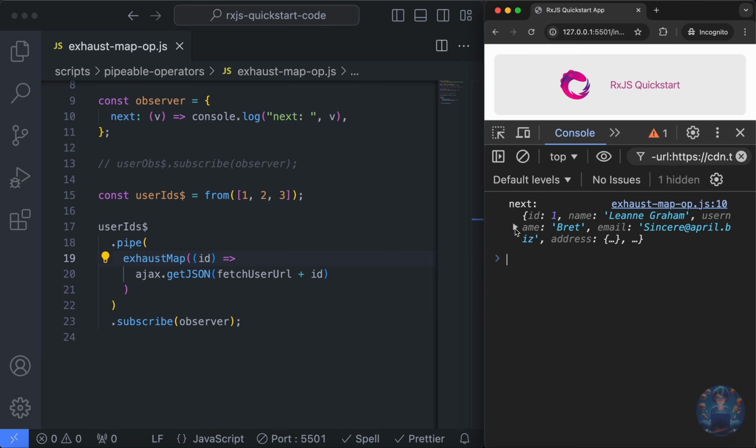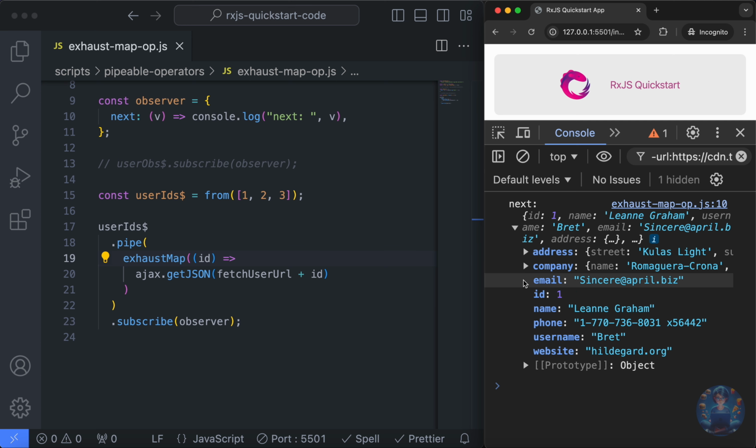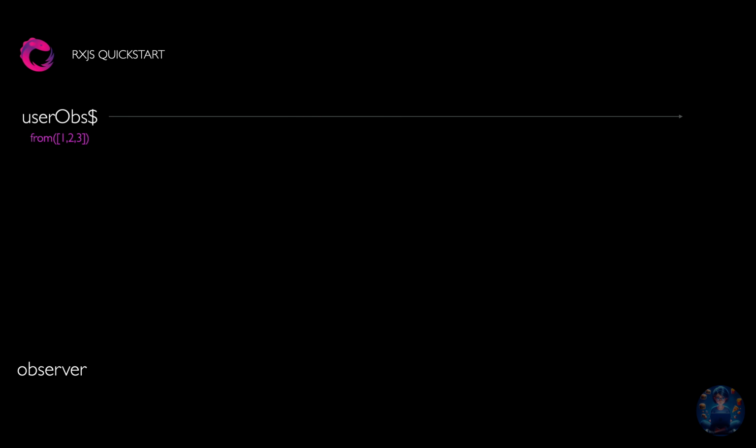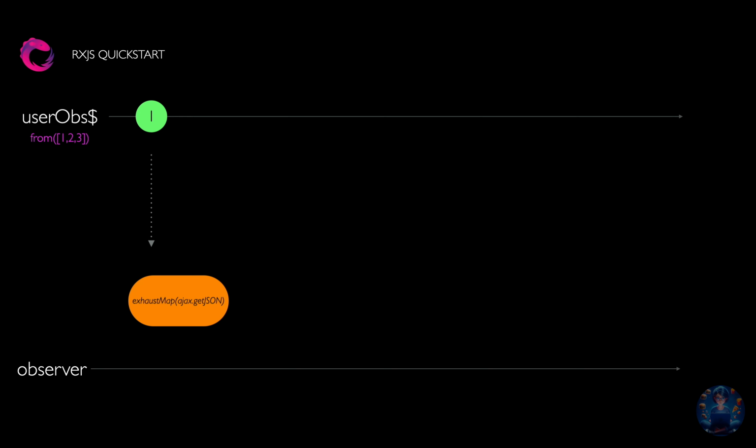Okay, now you see that we only received one response, and that is the response for the ID 1. Why would that be? It's because that's how exhaustMap works. Let's head to the slide and understand why we got this response. So we have our observable that emits values using the from creation operator, which consists of the IDs 1, 2, and 3. We also have our observer. The source observable will emit the value 1. And as soon as this value is emitted, exhaustMap will map this value to an inner observable, that is ajax.getJSON, to fetch the information.